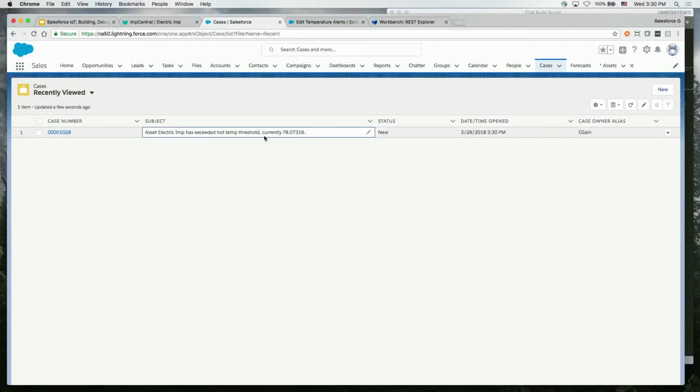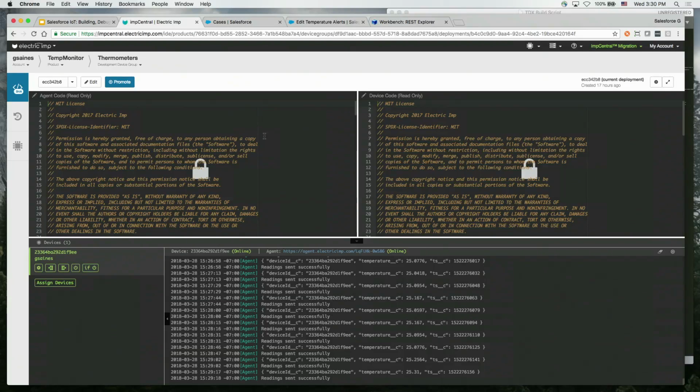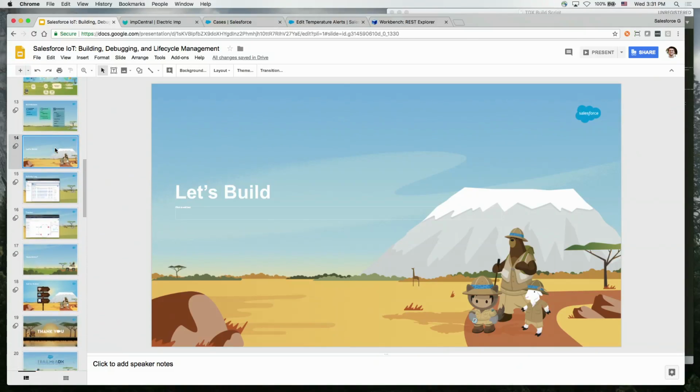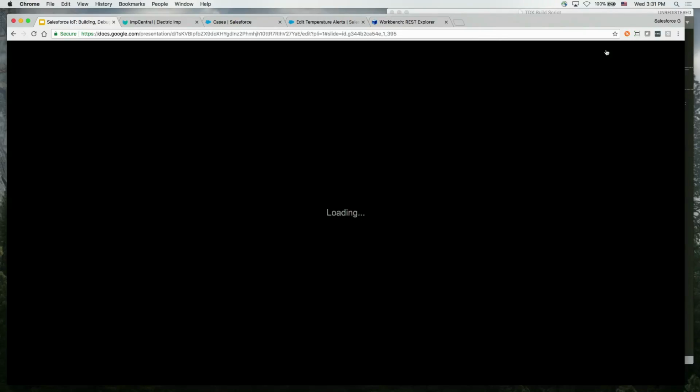So with that, that kind of concludes the actual demo building portion. I'm going to show you a sneak peek into features that are coming up. These are summer 18 features.